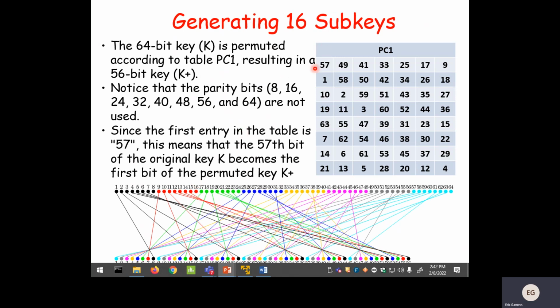There is a first table that we will use when we generate the 16 subkeys. This table is called PC1, permuted choice 1. So let's understand how it works. Look at it. Here I have a figure of what will happen. The input of PC1 will be data of 64 bits.